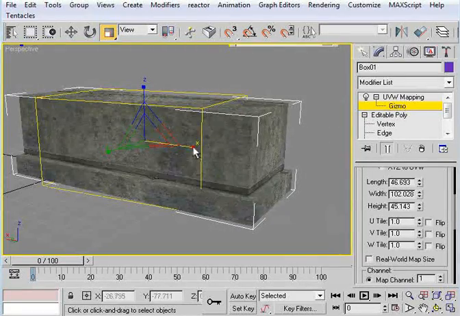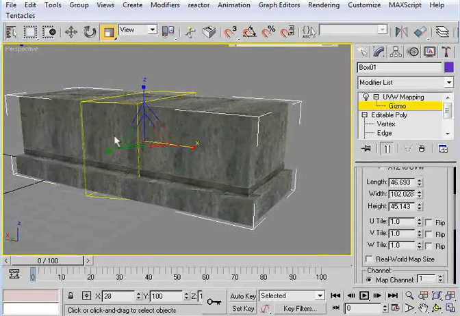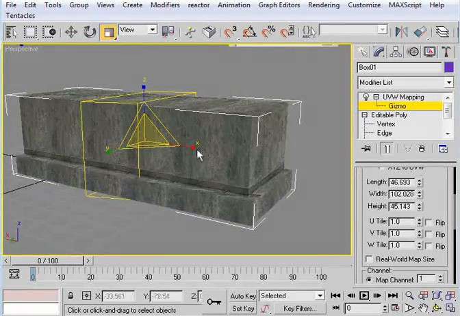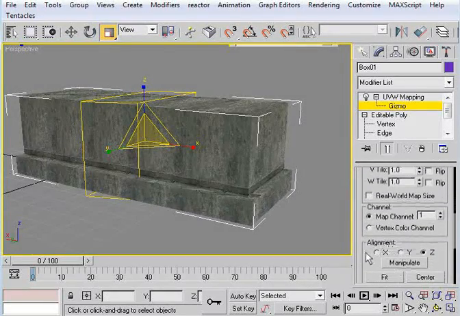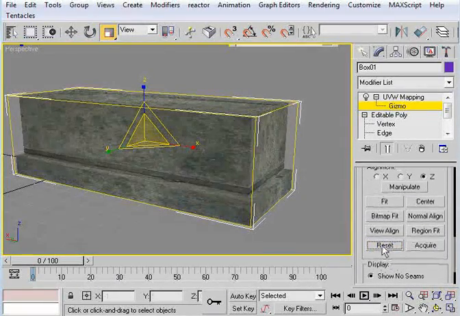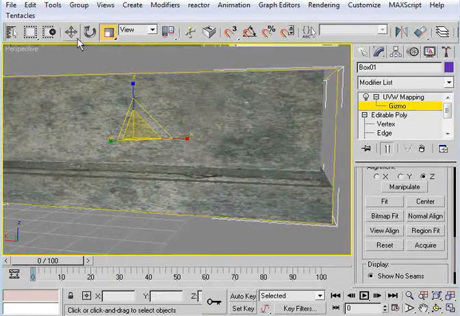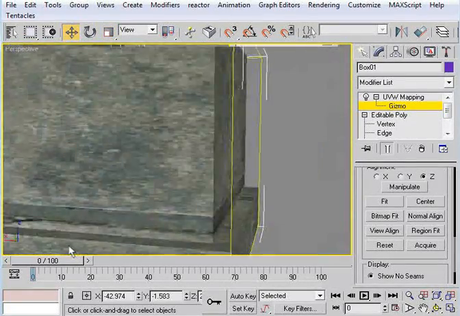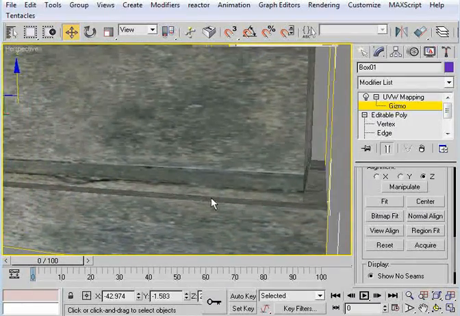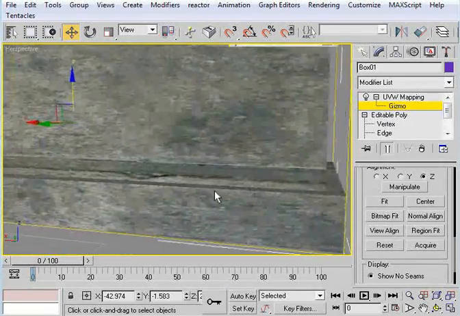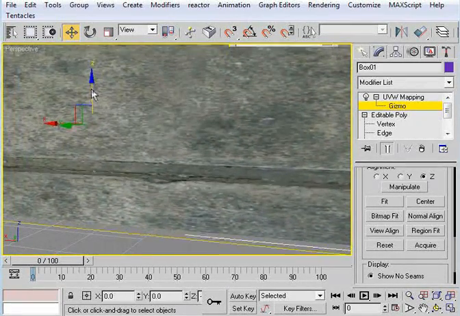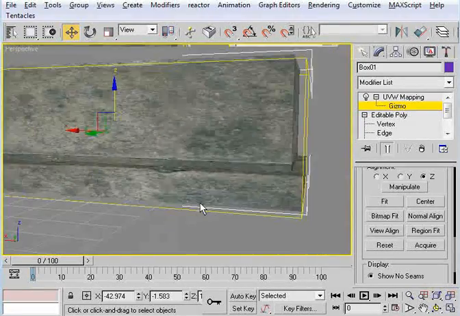We can achieve that same look by scaling the box down. And we can come down to our alignment and say reset to get it back to where it was. Okay, so looking at my modeling here in this object, I want this to be lined up like that.